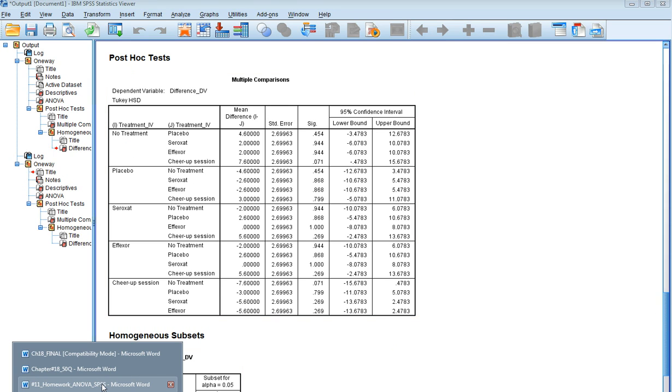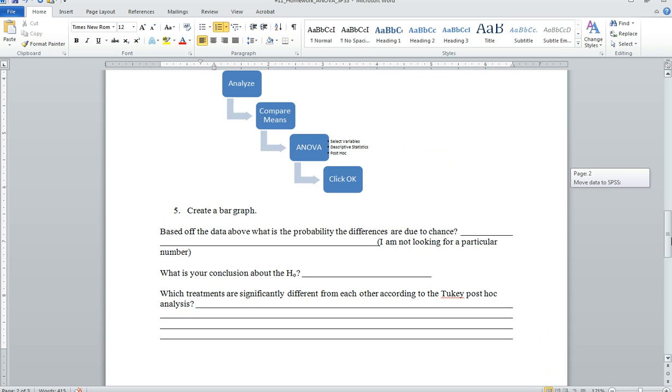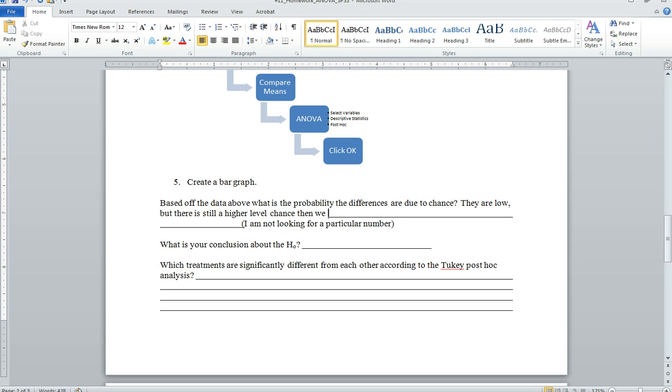So we get into your homework, okay? And you can see this is the instructions that I gave to enable you to look at things, okay? And based off the data above, what is the probability the differences are due to chance, okay? I would say they are low, okay, because they're 0.08. But there is still a higher level of chance than we like, okay? Because it's not lower than 0.05. We don't like that.